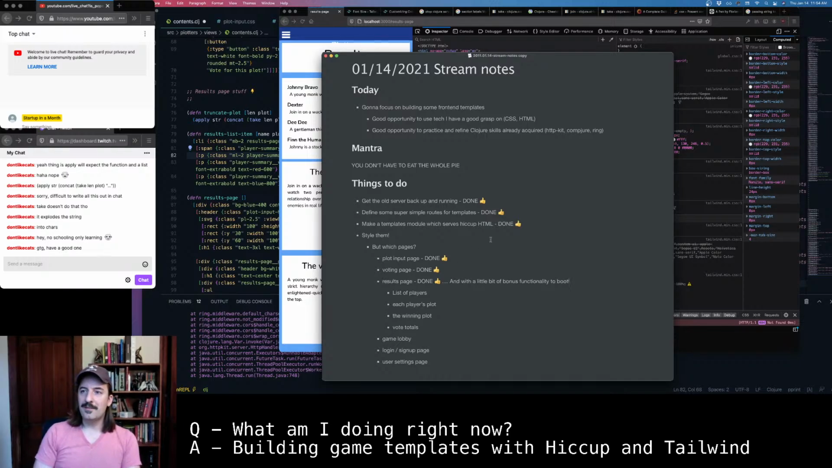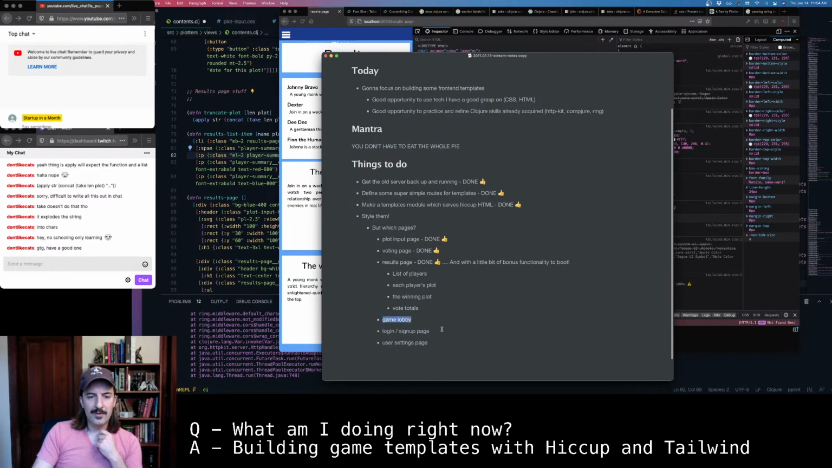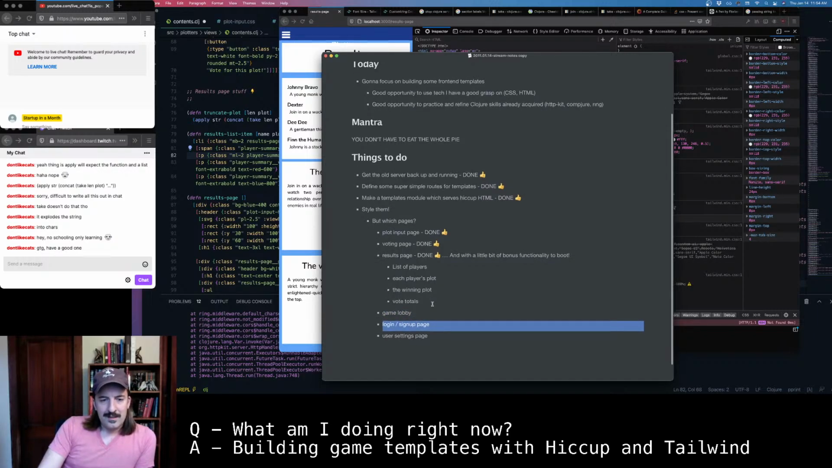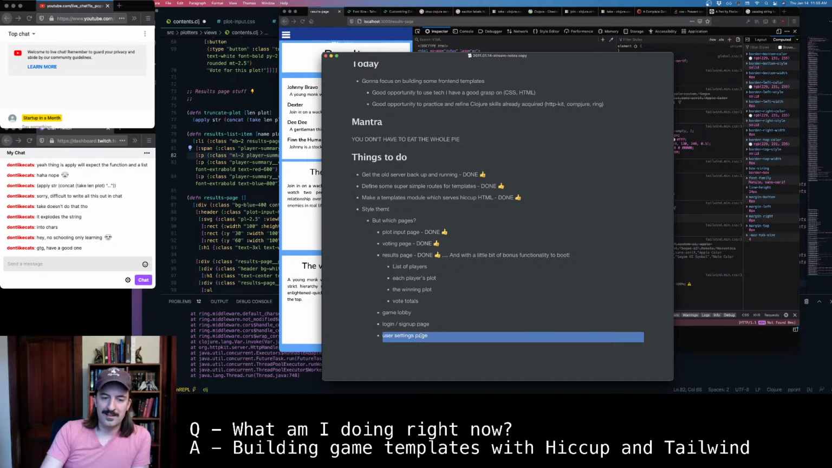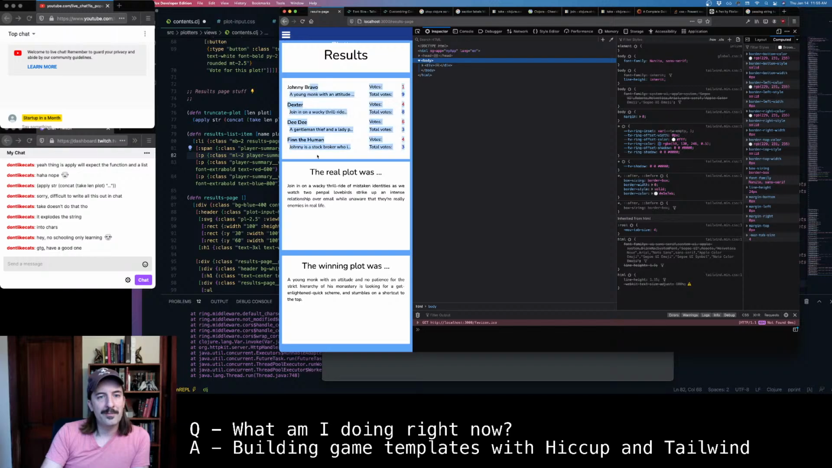Cool, guys. All right. Well, we're going to end the stream there today. What do we got? We got the game lobby, we got the login sign up page, and the user settings page. Login sign up, that's something we can just copy from somewhere on the internet. Game lobby, I have no idea what that looks like yet, so we'll explore that at some later date. User settings page, that's going to be super basic because we don't have enough time to get real complicated with that, but I'm feeling good about our progress so far.